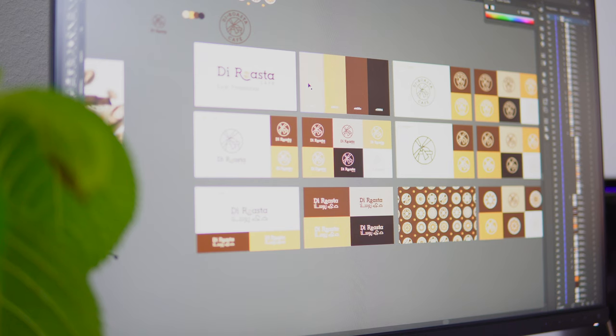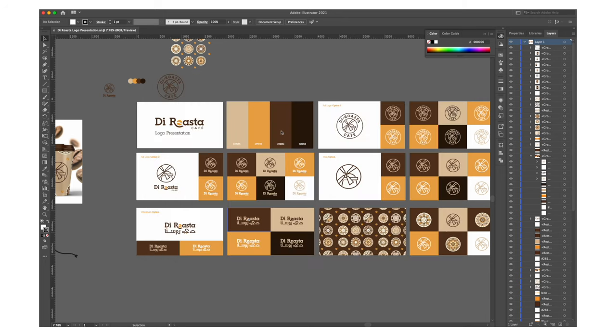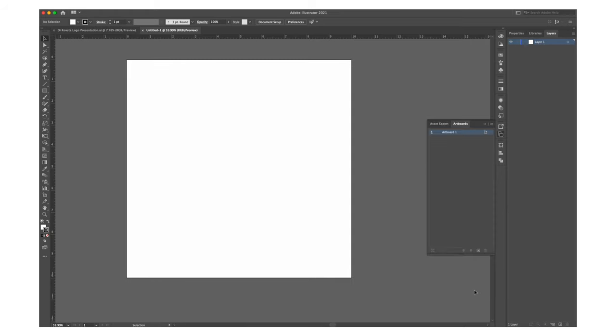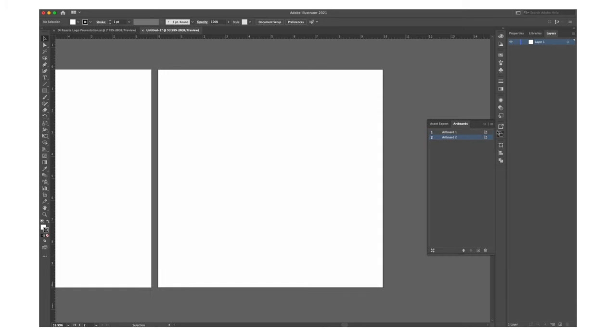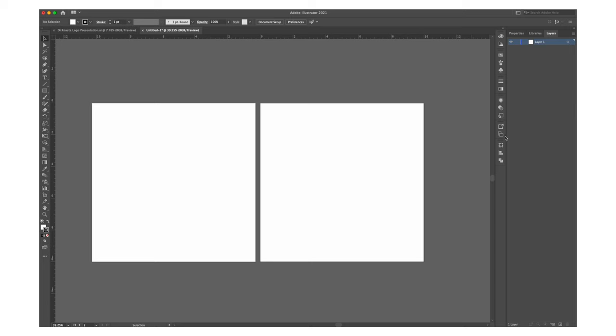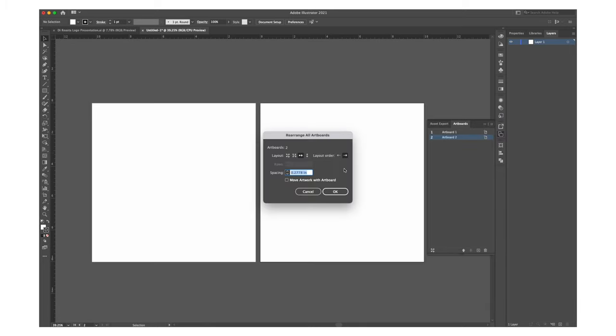So to begin, we'll create a new document, clicking Ctrl or Command N. So I'm going to select this document I already have here. It's a custom document with 10 inches by 10 inches. That's normally what I use for all my carousels. So I'll go to the artboard panel and I'll add another artboard. After adding this artboard, we'll go back to the artboard panel and select rearrange all artboards.